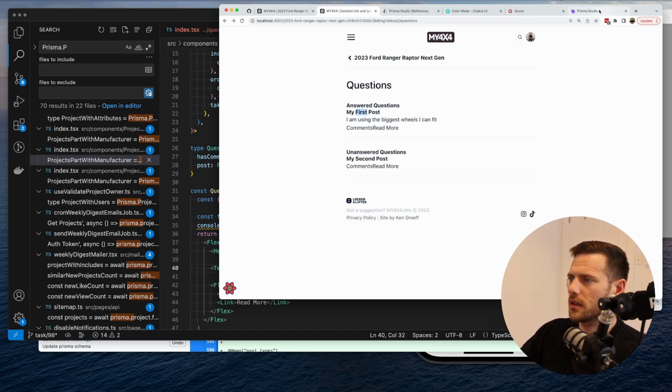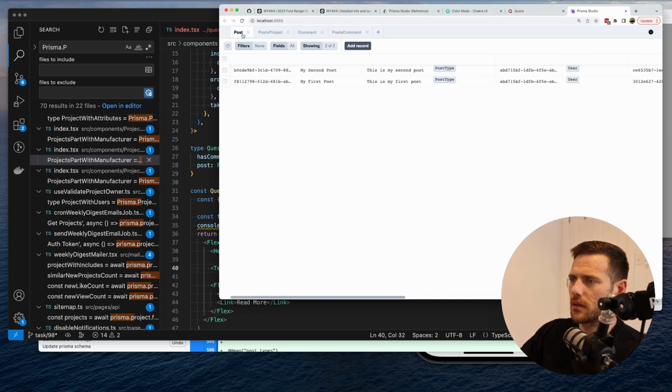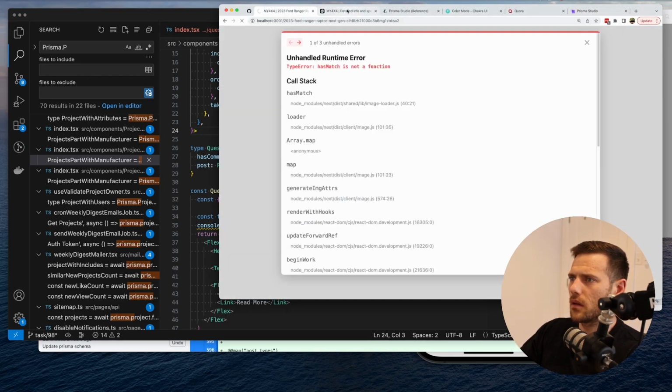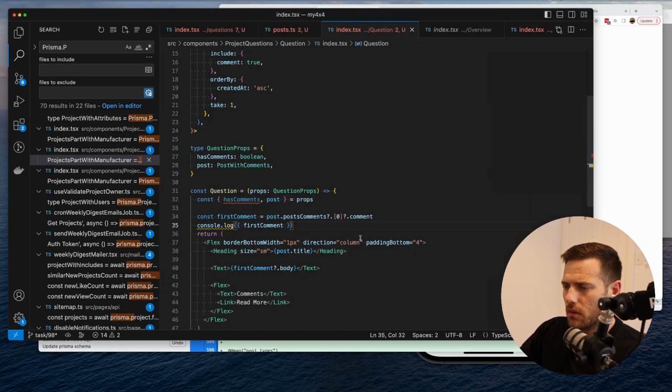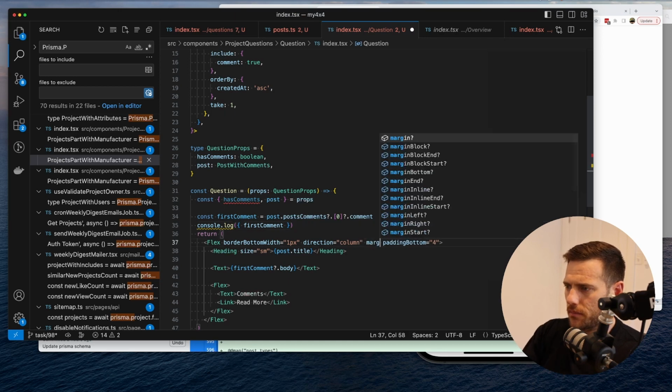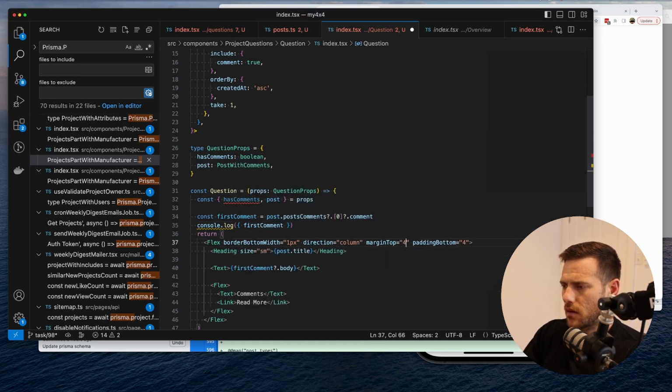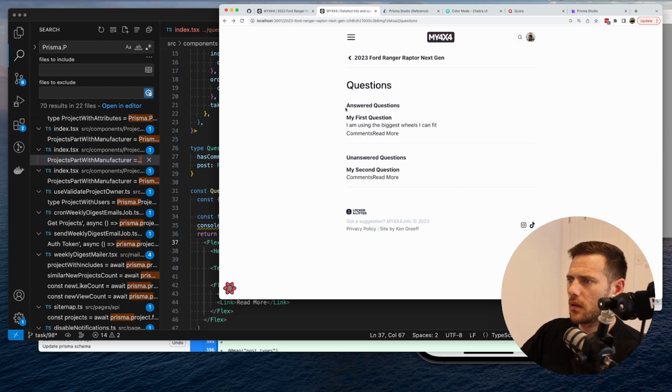So realistically, let's update this because it's my first question, and my second question. And save those changes. And what do we have? What is going on here? So my first question, my second question. There we go. So what are we also going to do? We're going to add a margin top here of 4. There we go. Answer question. My first question. I'm using the biggest wheels I can.